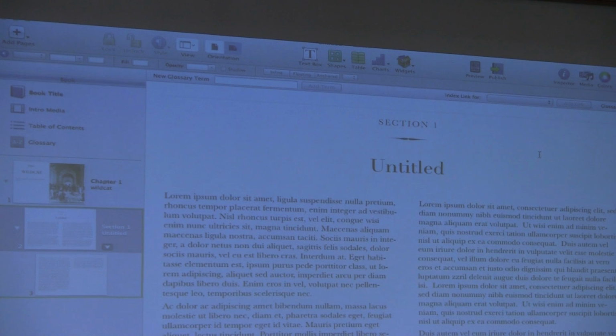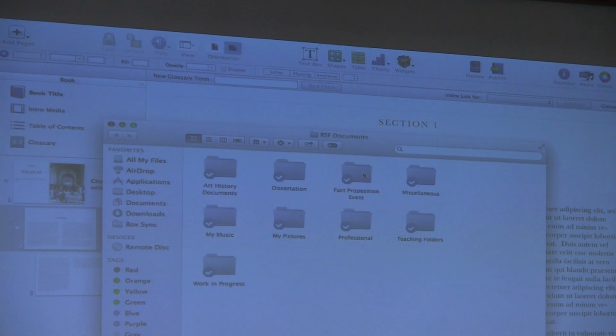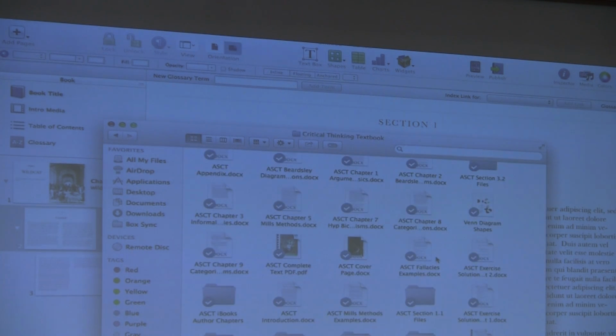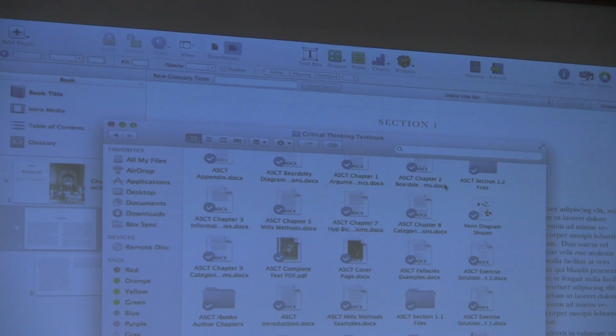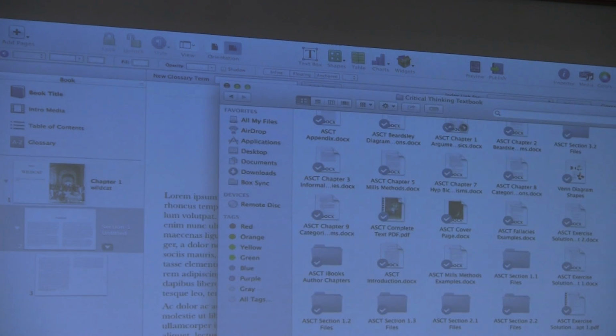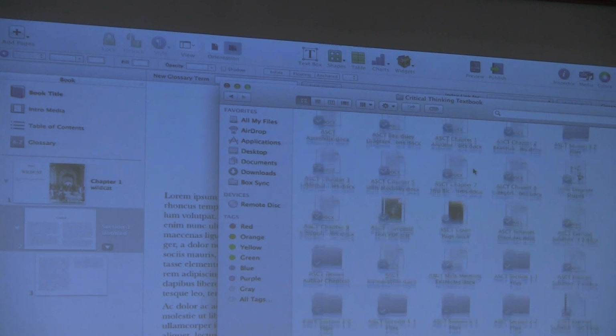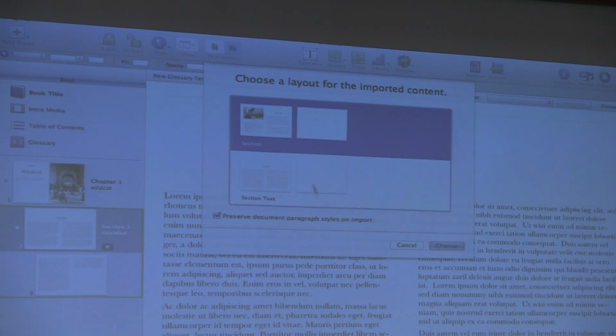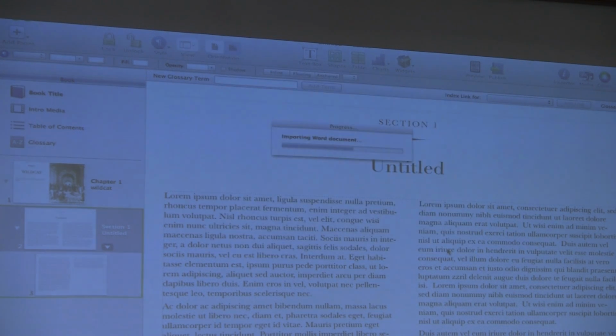All right, so now we go into a section. Now we need some text in here. So I'm just going to go into my BoxSync folder, find some random text here. Let's go into textbook. How about, not terribly original, let's just grab my chapter 1 here. And how easy is it to input text? Well, I'm going to grab this document right here. I'm going to drag it over into the section and drop it. It says choose a layout. I want this layout. Choose it, imports it.